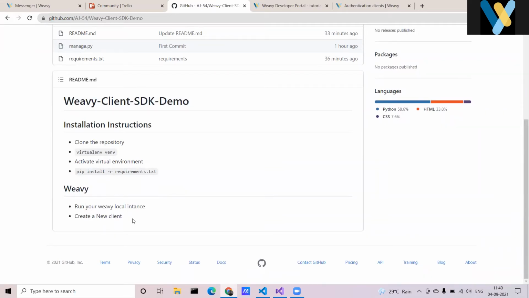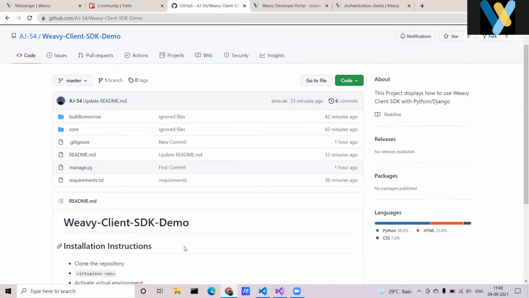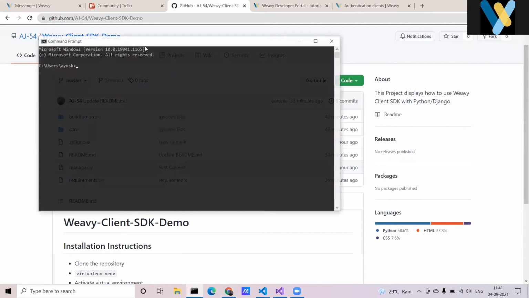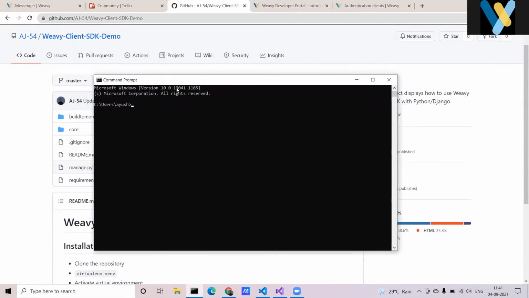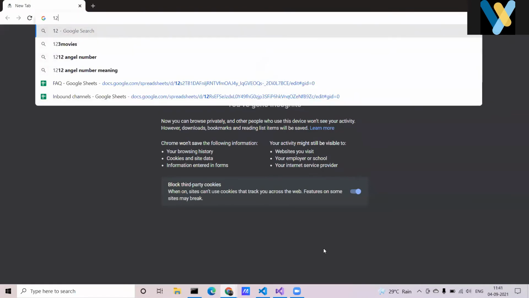After you start the project, there is no need for you to start it right now. What I'm going to do is create a reverse proxy of my local instance on port 8. First, let me open up an incognito window and show you that.